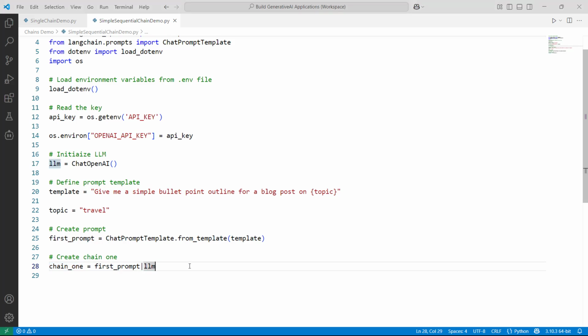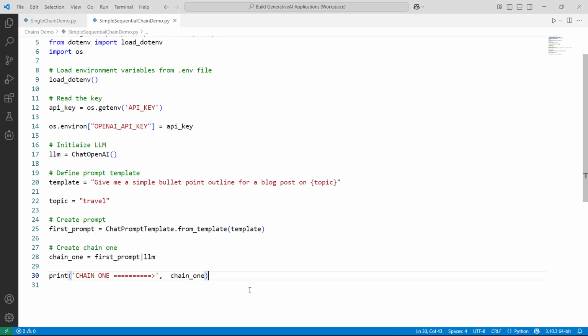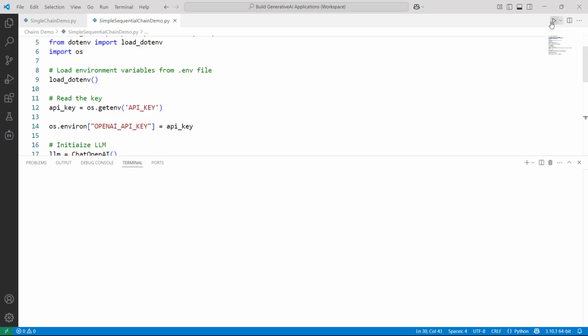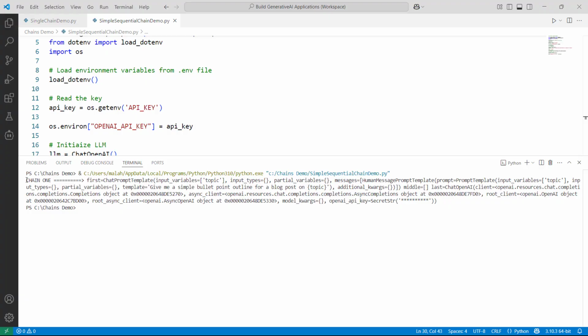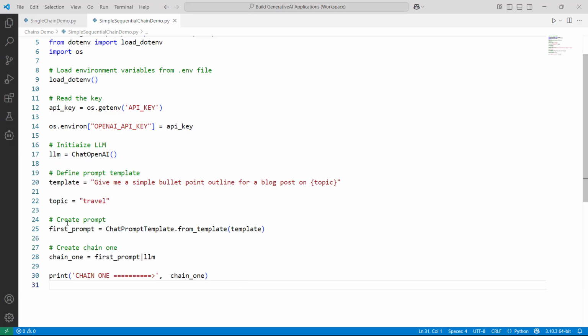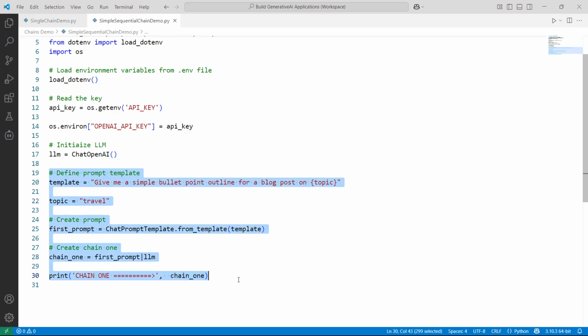Now let me just try to print what we have inside this chain 1, right? So let's run the code and see if it is working so far. So you can see chain 1, we have the prompt template and we also have the LLM, right? This is the ChatPromptTemplate and the template that we are passing is this, and we also have the LLM details, right? So far we are good, right? So this is the first task. So we have provided the topic, which is nothing but travel, and we are asking our LLM to give us a simple bullet point outline for a blog post on the topic travel, right? So this is the first task, right?